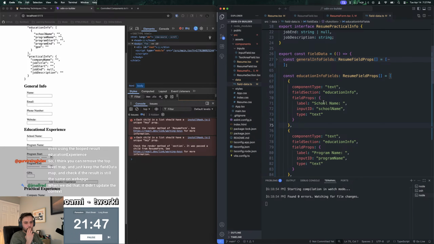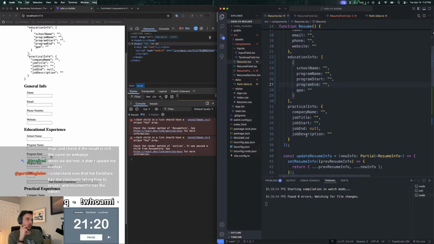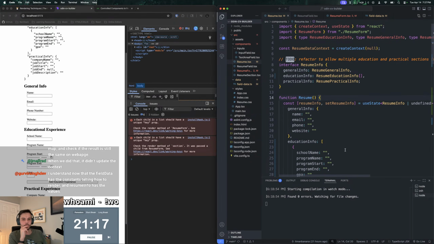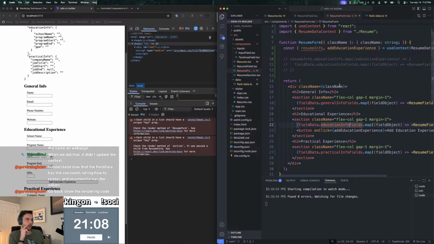When we did that, it didn't update the context. Yeah, exactly, Gurveer. That's the problem: the fields and the field data have the rendering information for the fields for this part, but then the resume data, or the info, is different. It's decoupled, right? Go back to show the rendering code. Right here, this is the rendering code for the resume form. And the resume form is this here, right?